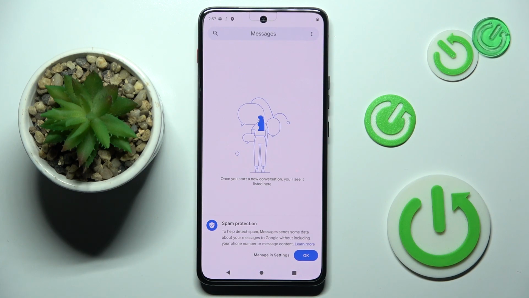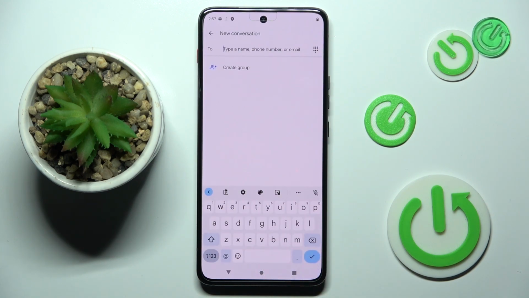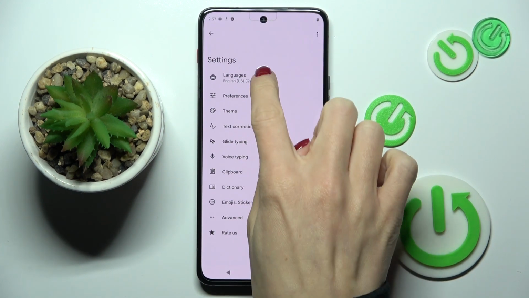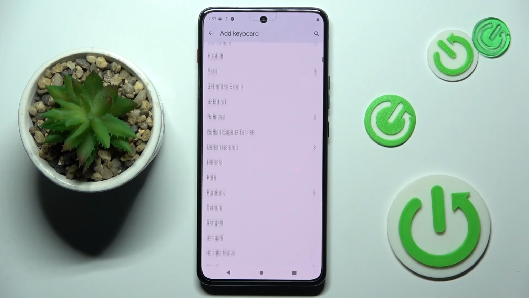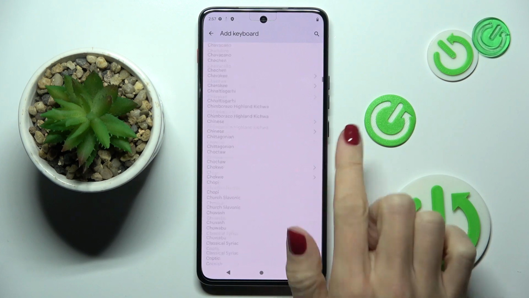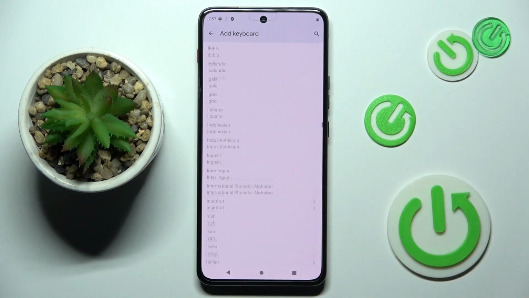So at first, open new message or any other area where you can input some text, and here you can notice your current keyboard. To change it, tap on settings icon, go to languages, and tap on add keyboard. Then select the language that you want to apply. As you can see, the list is pretty long, so you can smoothly find it.